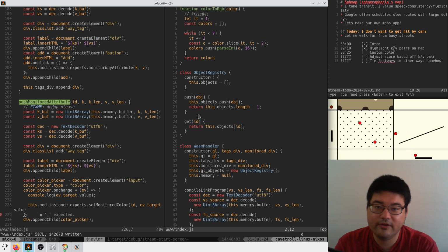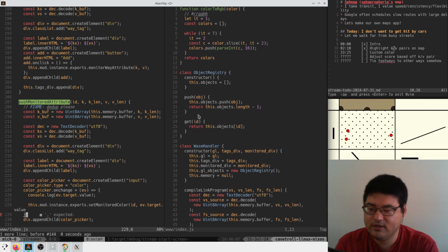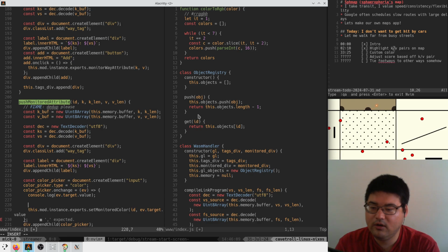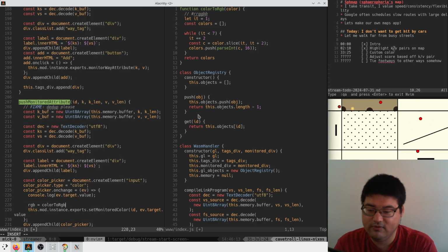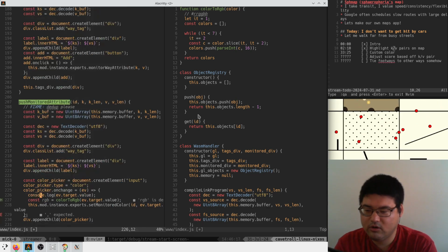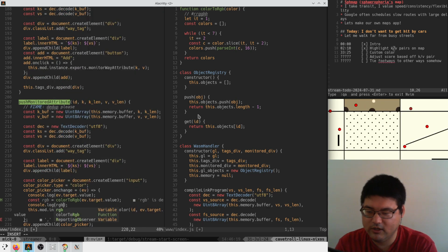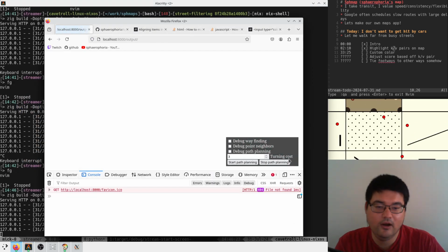That sounds right. Sounds right to me. And then here we'll say RGB is equal to color to RGB from EV target value, and then let's console log RGB before getting into the rest of it. Because we like small incremental progress around here.